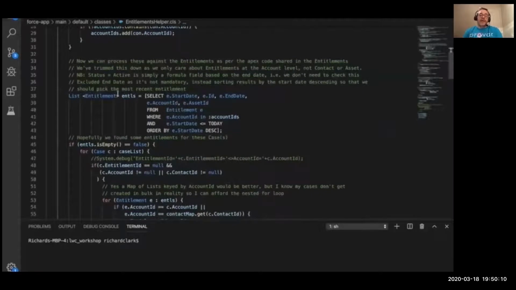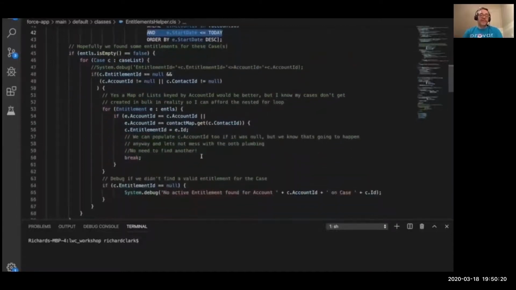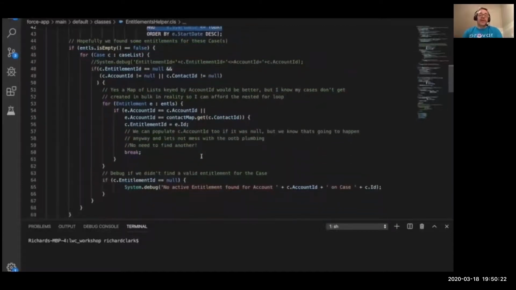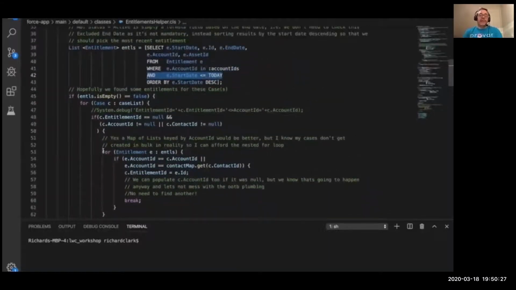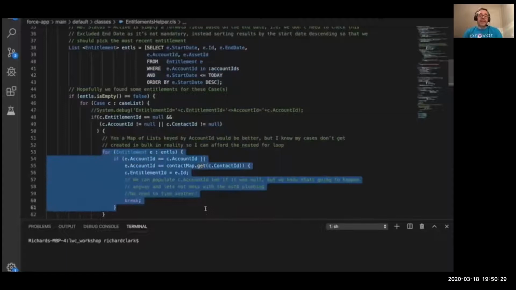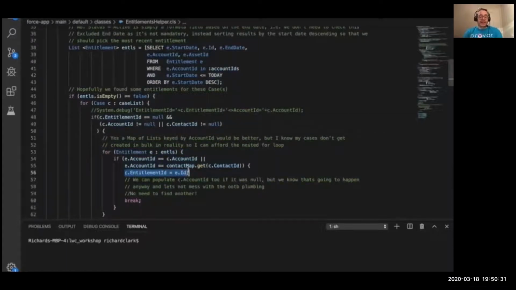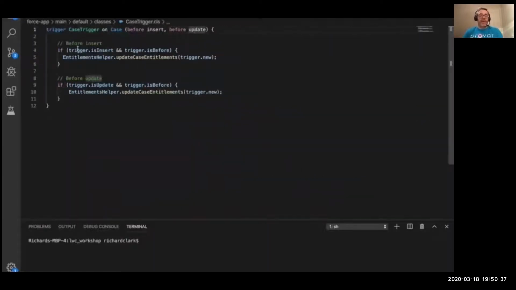We're then going to select all the entitlements for all the accounts that I know within this case list. And I'm then going to loop through all the cases. Oh, by the way, obviously I'm looking for entitlements that are active, future dated. And then I'm going to loop through all the cases. And for each case, I'm going to find the matching account for that case. And I'm going to set the case entitlement ID. So pretty simple code. I've tried to put lots of comments in there to explain it. And again, the code is all available at the end of the session.